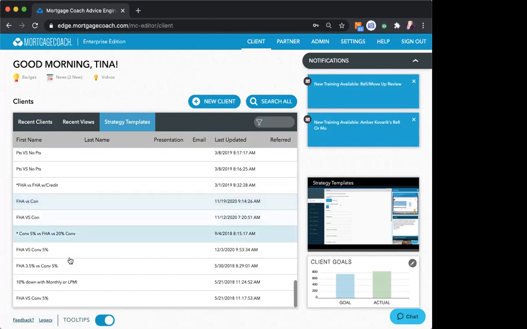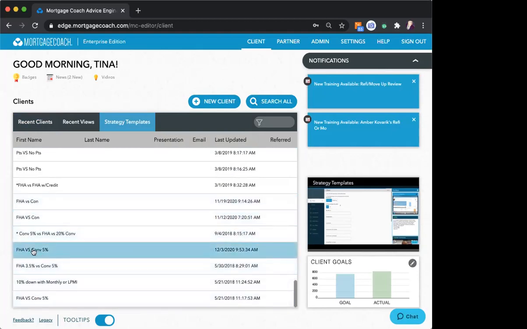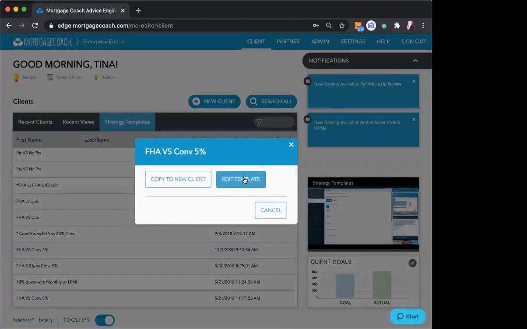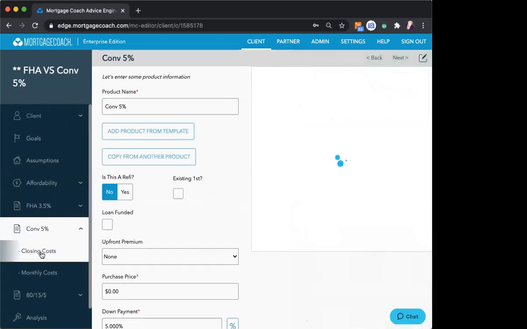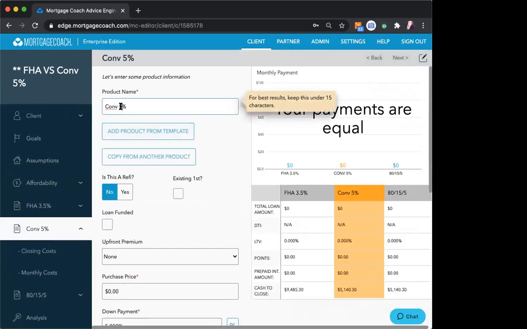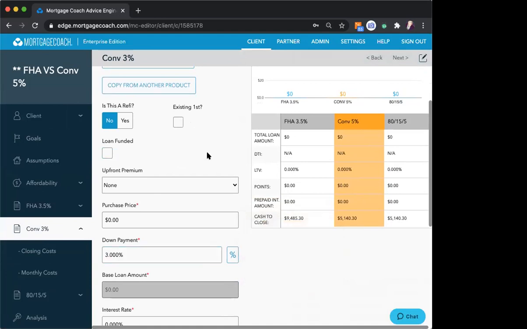And I'm going to go all the way to the bottom because those are the ones that should be dropped in. So FHA versus conventional. If it's not, let's say you do, and I'm going to click on edit so we can go into it to make changes. Let's say you don't use a 5%, you use a 3%. Go in and make that change to the 3%. But what is not in here is it does not include your closing cost.